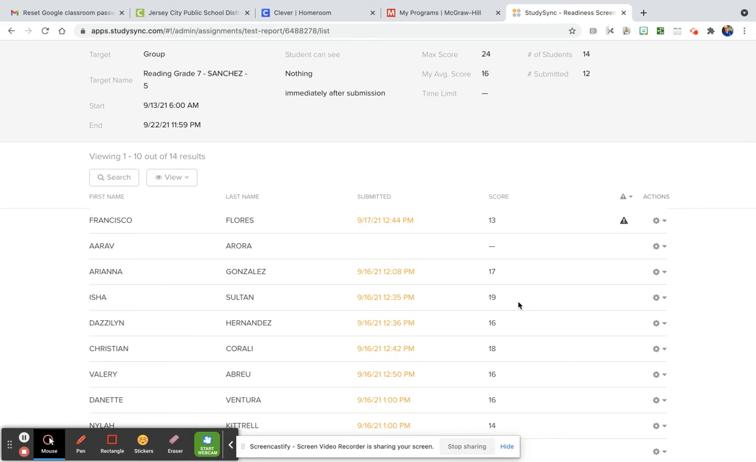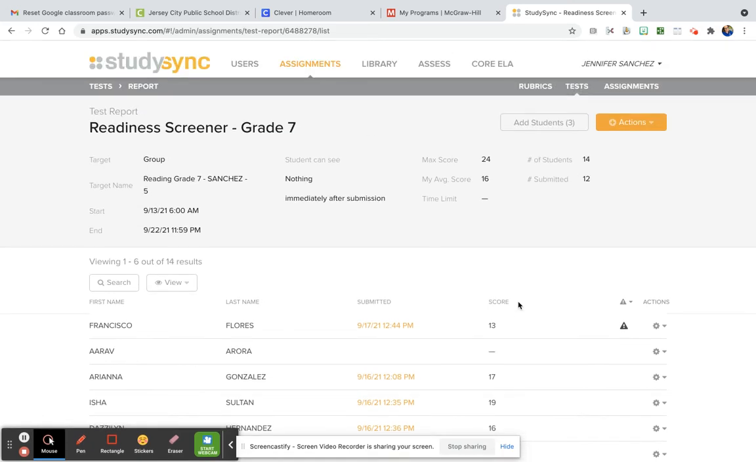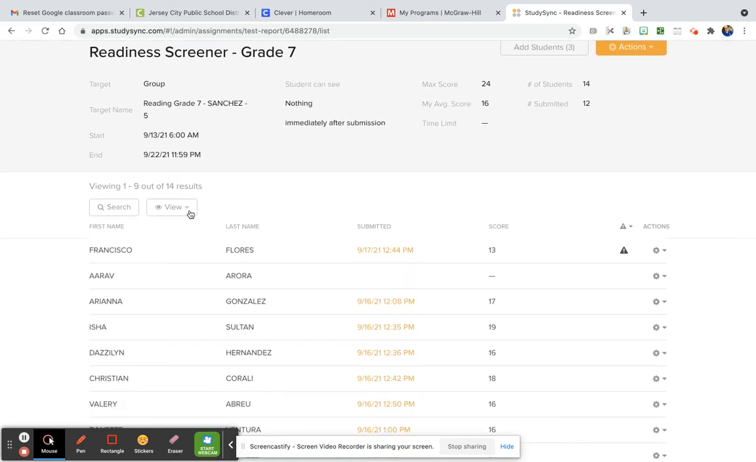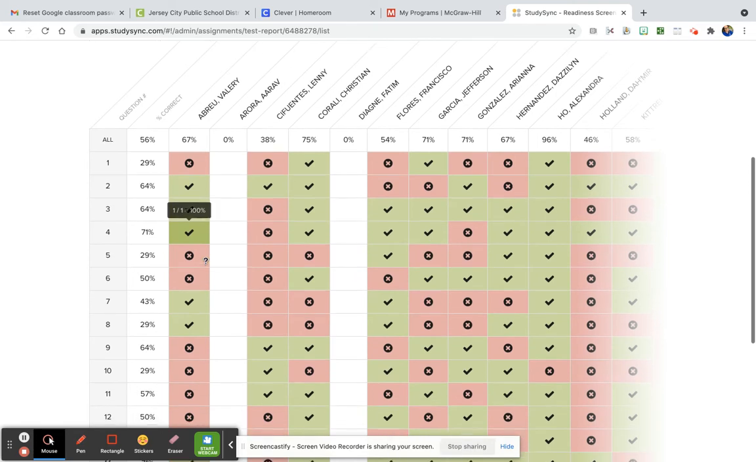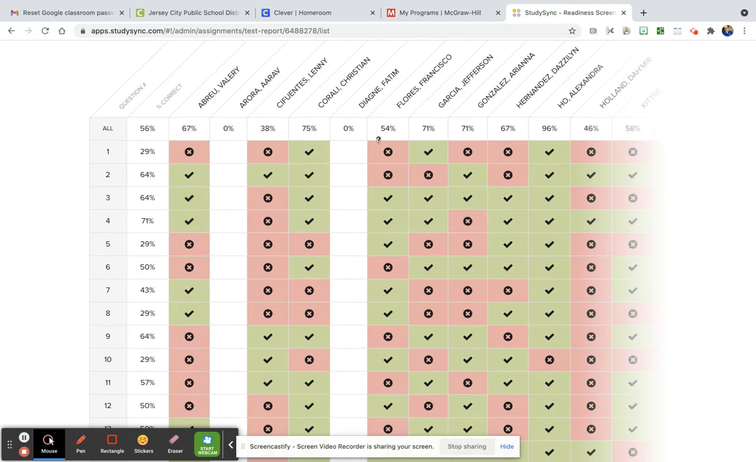But I can always drill down further to get more information so that I get a better idea of how students are doing. If I go to view, it'll give me a scoring breakdown. If I select here, I can see at a glance how my students are doing, which questions students struggled with. So for example, here 38% of the students got this question wrong, question number 9. So that might be something that I want to go back and revisit with them.